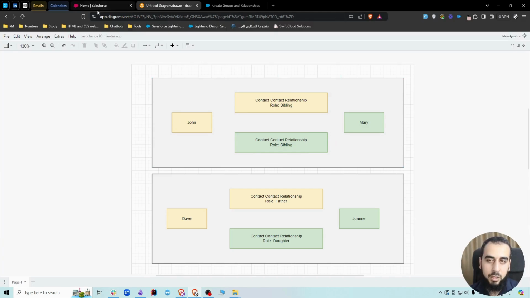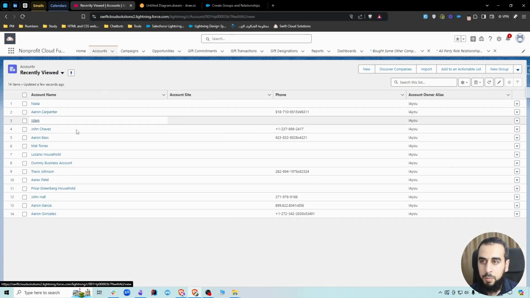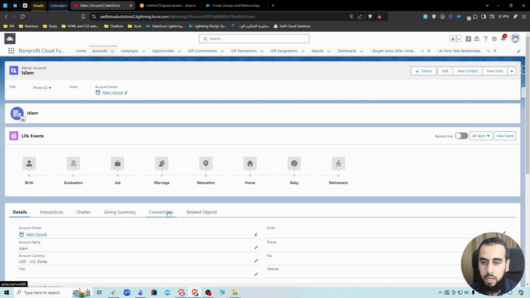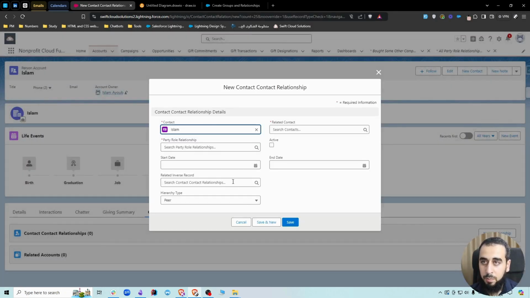So let's do this manually first, and then in another recording, we will see how to do this automatically. We create one relationship, and then the other relationship gets created automatically. Let's go to accounts and open Islam's person account. Go to connections and create a new contact-to-contact relationship. I'm just doing the manual process now.